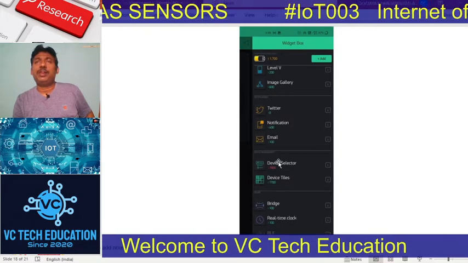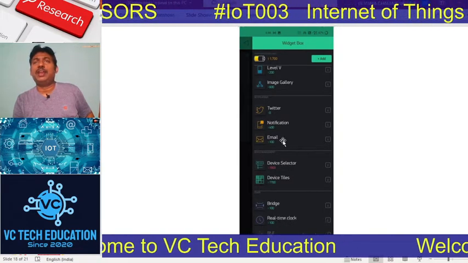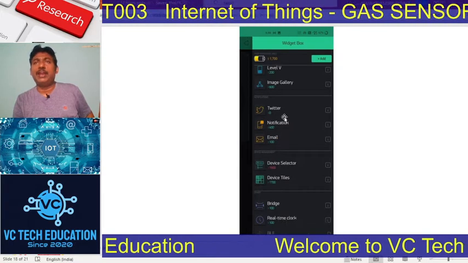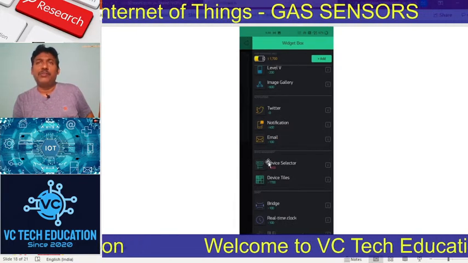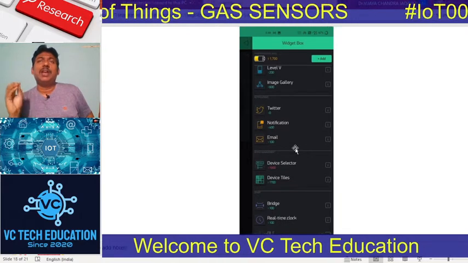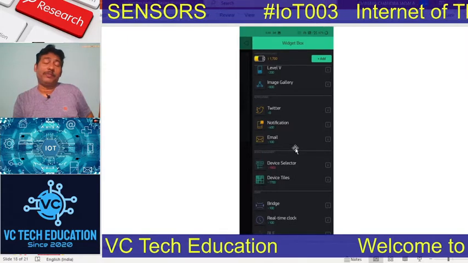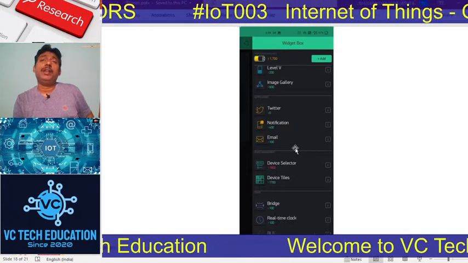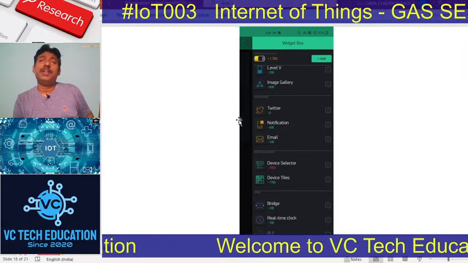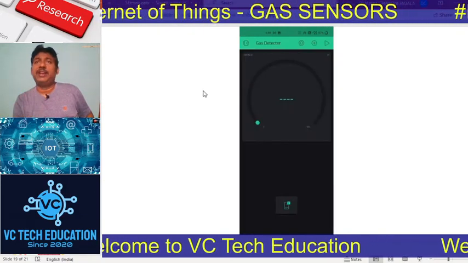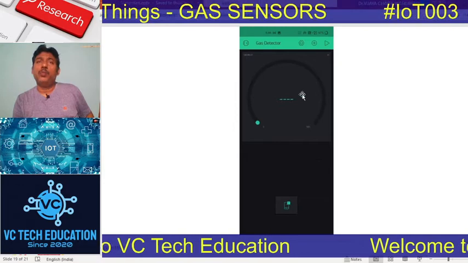In further classes you will see the notifications can be sent to mobile, to mail, to Twitter and whatever other sources you can send using this app. We will see about them in further discussions. Right now, only the meter reading, how it will work.